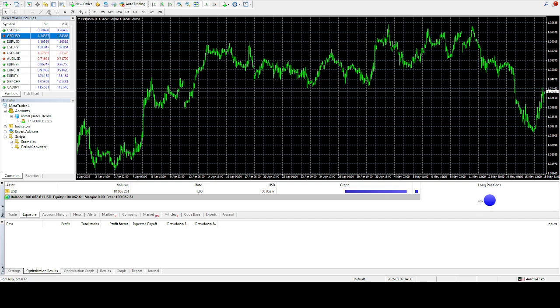To update MetaTrader 4, first, ensure you have a stable internet connection. Open the MetaTrader 4 application on your computer. Once it is open, navigate to the top menu and click on Help. From the dropdown, select Check for Updates. The software will then connect to the server to determine if an update is available.